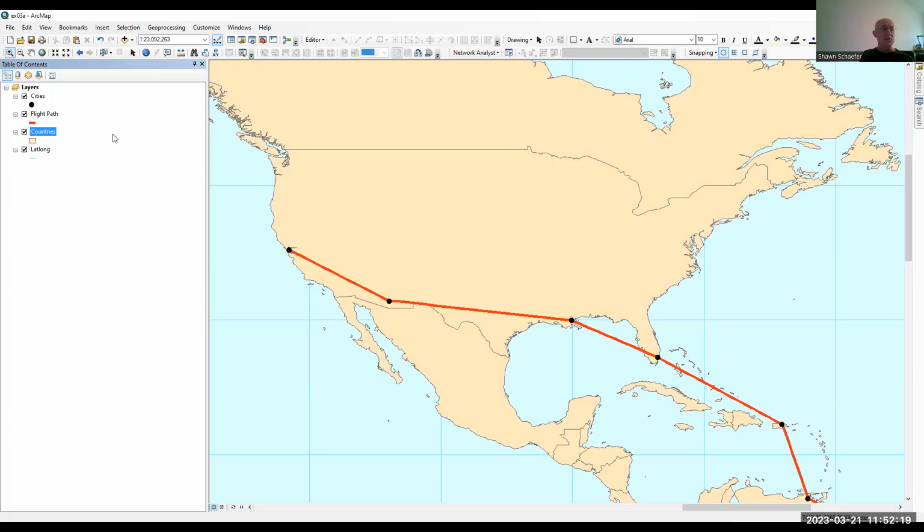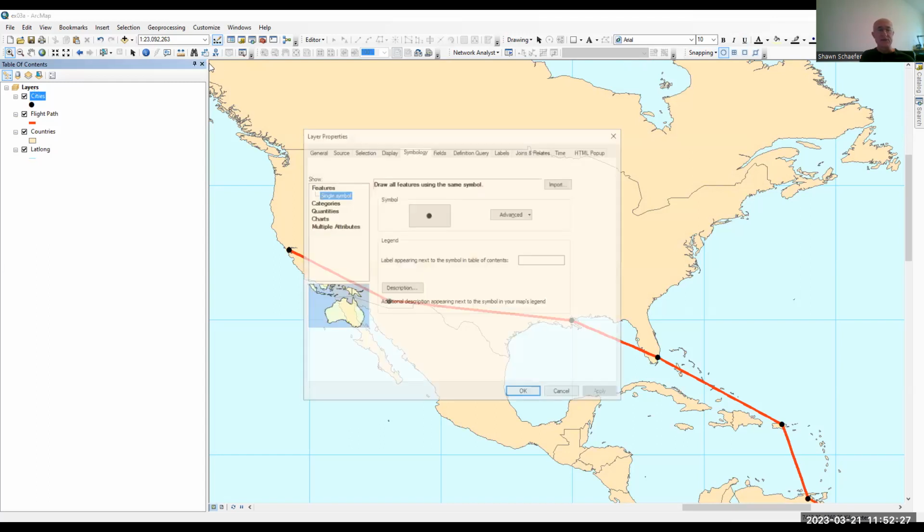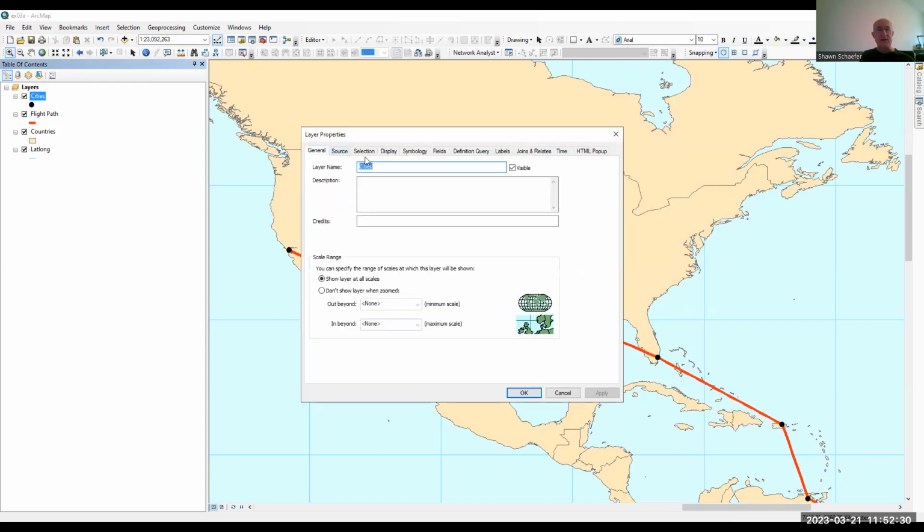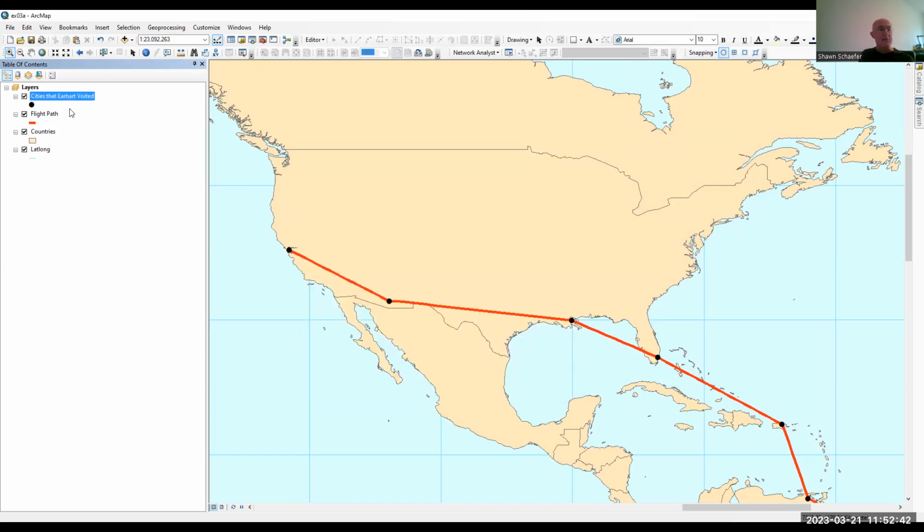We can also change some of the basic properties. If I double click here on cities, it'll bring up the layer properties. If I go to general, I can change the name, like, I want to change this to cities that Earhart visited. It doesn't change any of the data or anything, it just changes the name of the layer. Now, these are all pretty easy to understand, but sometimes you get data that is coded in a bunch of numbers or symbols and things, and it's easy to forget what you got.